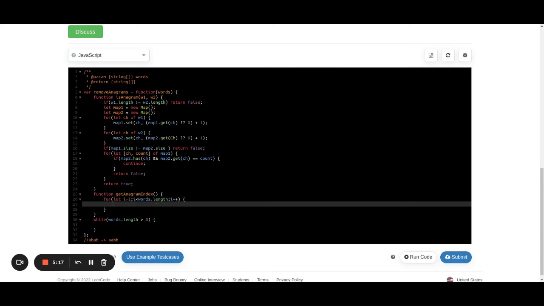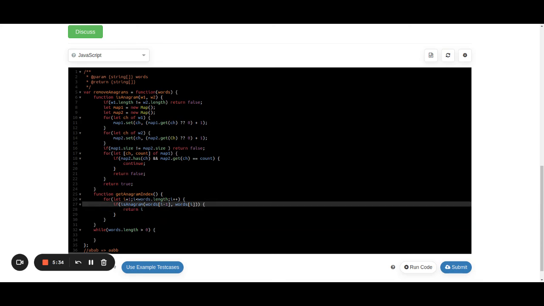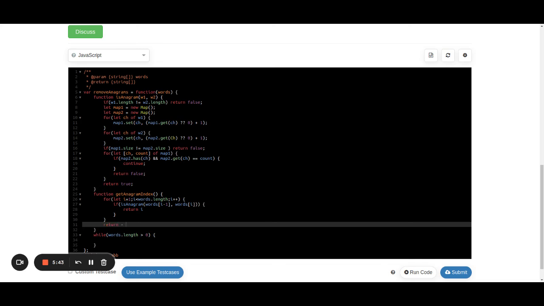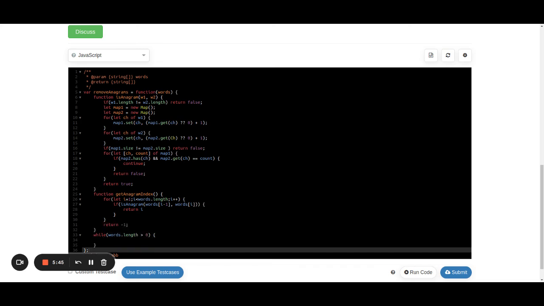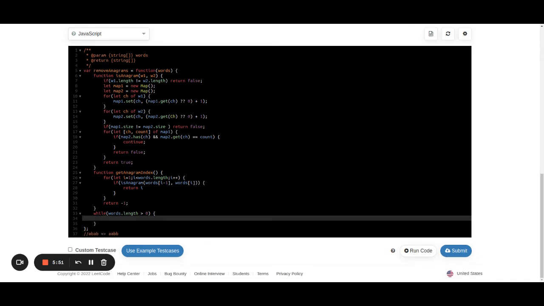Now if we find isAnagram of words[i minus 1] and words[i], two adjacent words, if they are anagrams, then we return the index which we want to remove. If two words are anagrams, then we have to remove the second one, not i minus 1, we have to remove the ith index. And if nothing is found, then we return minus 1. So we are going to loop it till we don't find an anagram, or till all the words are emptied.